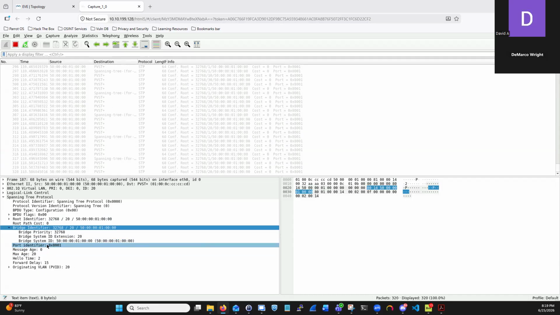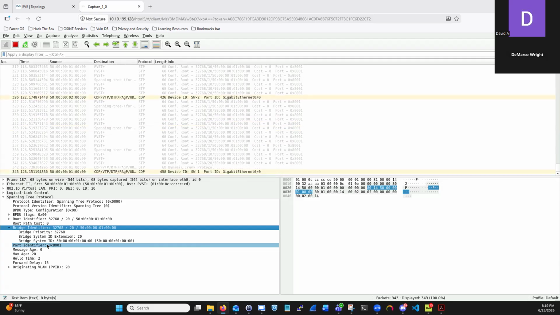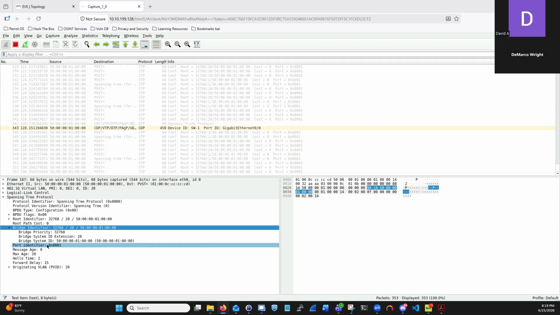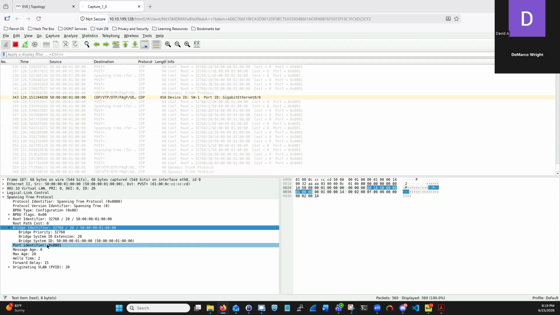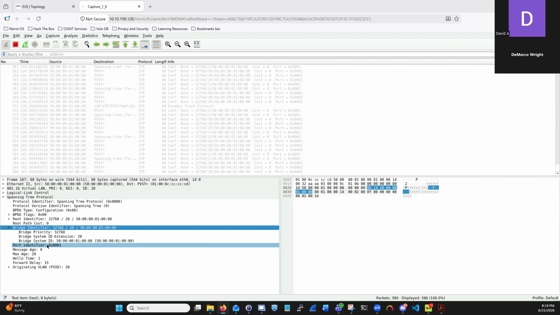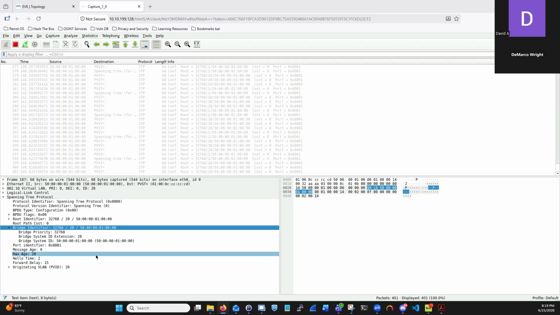Assuming the default hello timer of 2 seconds on the root switch, each switch will forward the received and changed hellos out of all designated ports, because on the root switch all of the ports are designated. It's going to continue to send out those hellos and forward them to all switches that are connected to it, every 2 seconds, every 2 seconds, every 2 seconds. So what does that process look like?